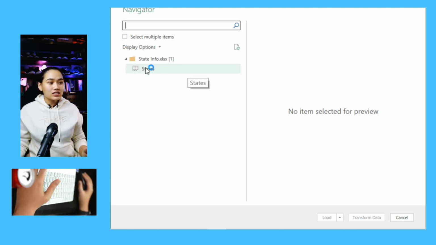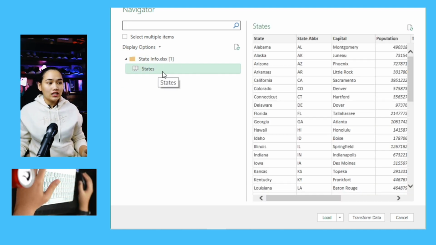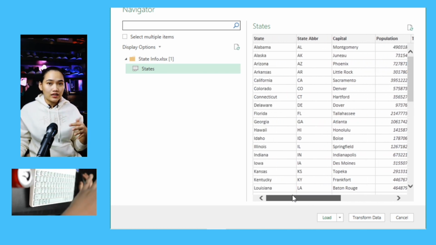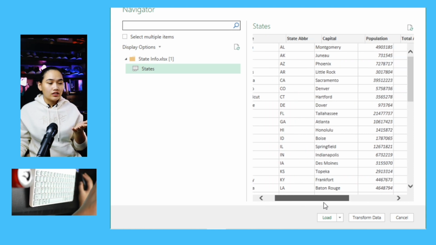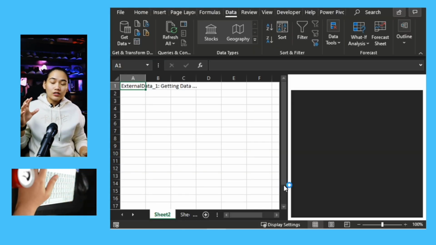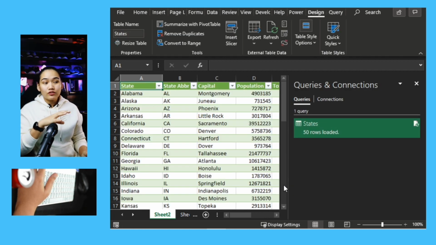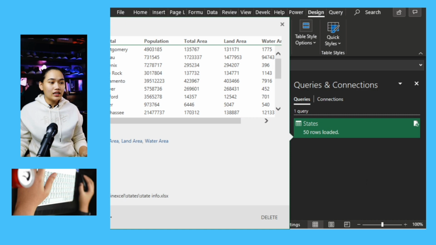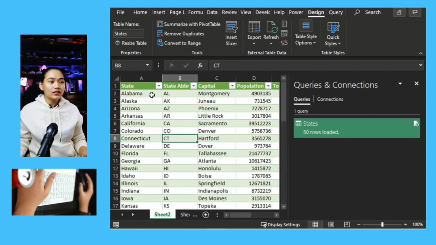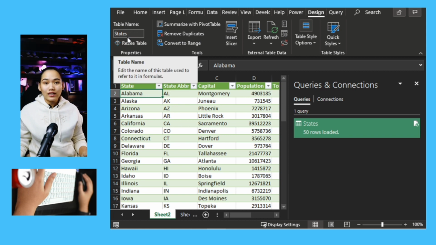So, in this case, it only has one tab. So, here it is, states. If I click that, I will have a preview here on the right of what's in the tab I selected. So, if I have the data here, I can just click load. And if I do that, Excel will get the data from that source file, our state info file, and it took the states tab, the 50 rows of data there, and put it here in our file, and you can see we have an existing table and the table name is states, or the name of our tab.